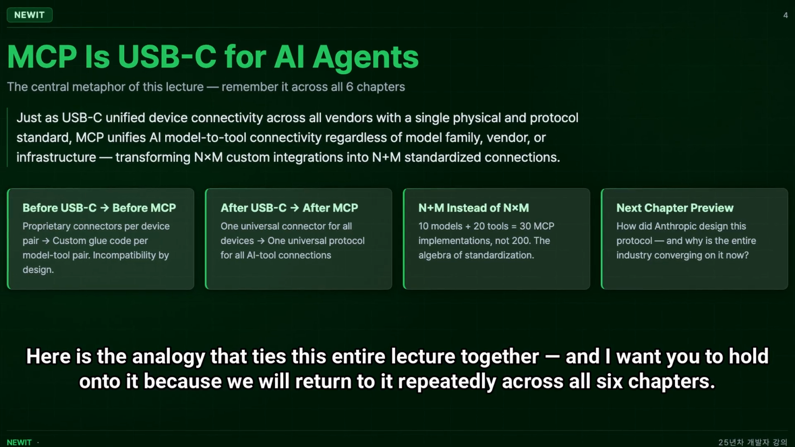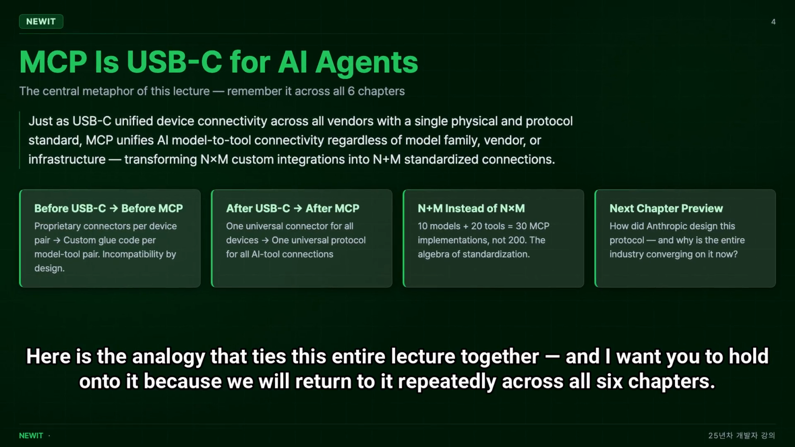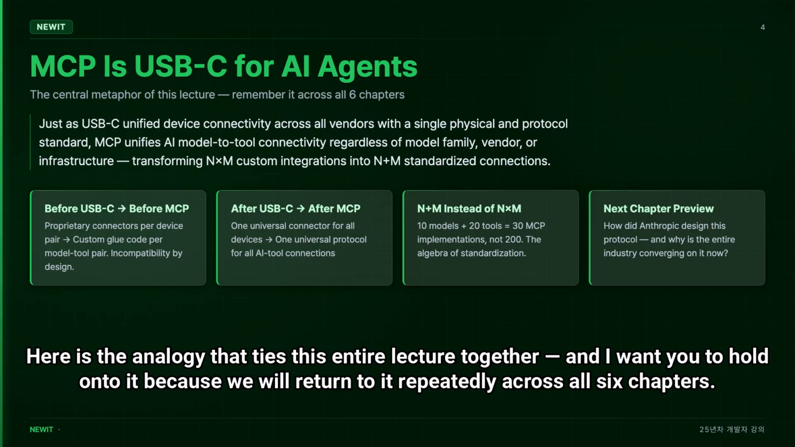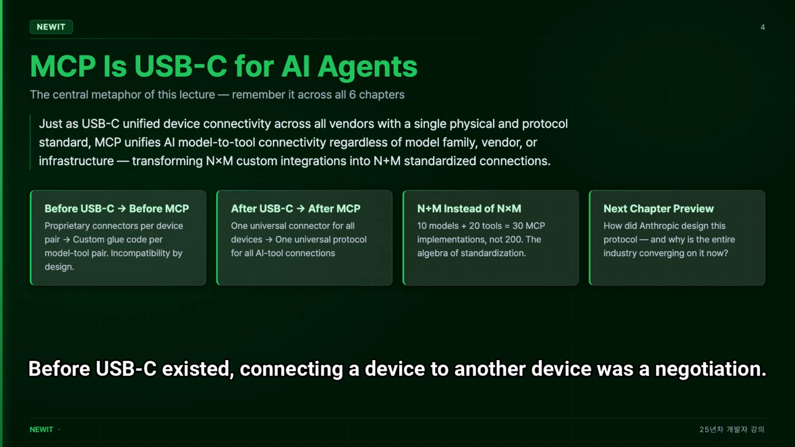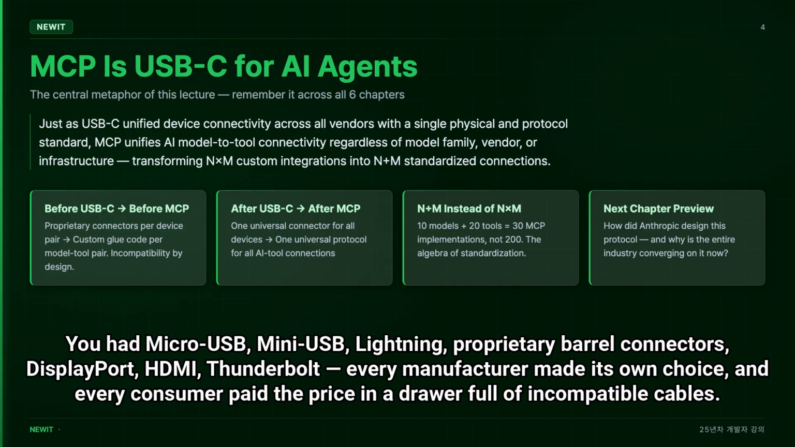Here is the analogy that ties this entire lecture together, and I want you to hold on to it because we will return to it repeatedly across all chapters. Think about USB-C. Before USB-C existed, connecting a device to another device was a negotiation. You had micro USB, mini USB, Lightning, proprietary barrel connectors, DisplayPort, HDMI, Thunderbolt. Every manufacturer made its own choice, and every consumer paid the price in a drawer full of incompatible cables.